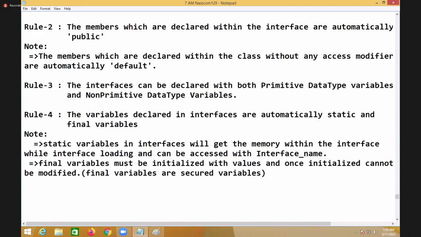Now, interfaces are saying that we don't have a normal variable. The variables are final variables. The variables are static variables automatically. If we don't write the final keyword also, they are final. If we don't write the static keyword also, they are static. Because of this reason, they'll ask one interview question to you. The question is, how can we declare non-static variables in interfaces?